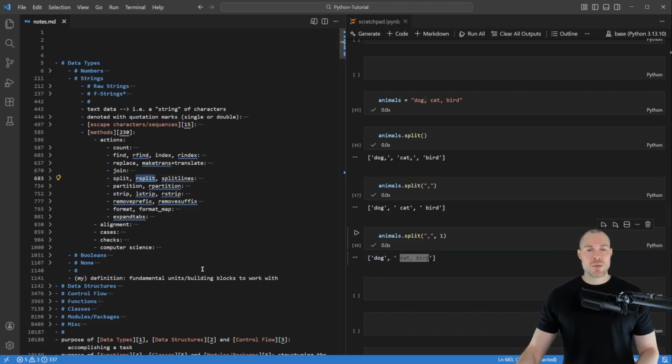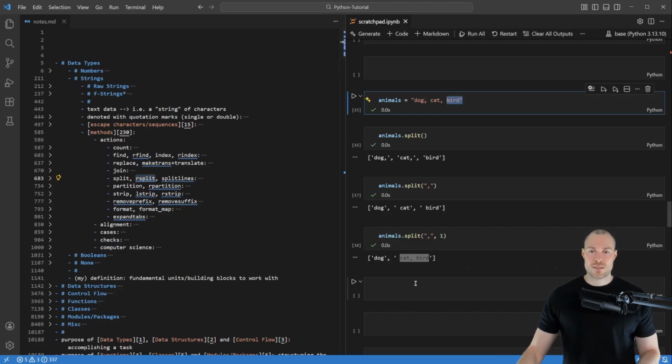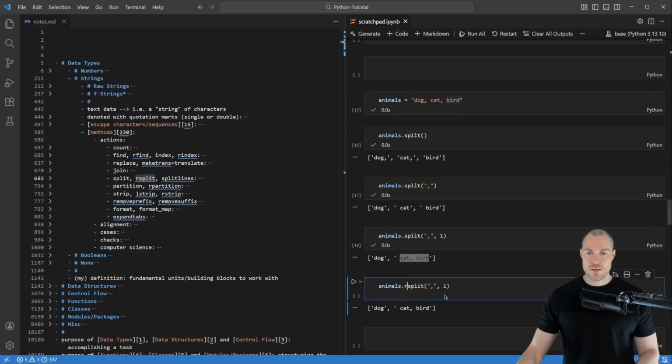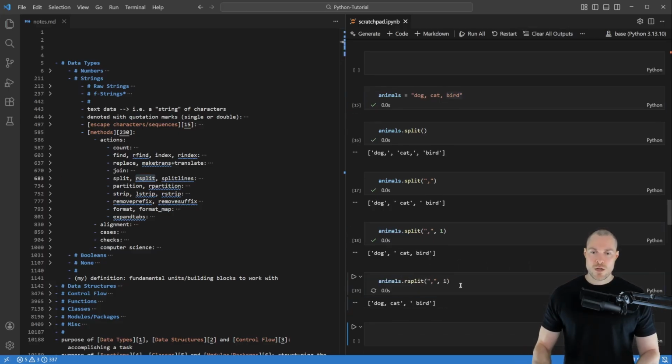Then rsplit basically behaves the same. The only difference is that it starts splitting the string from the right side. So for example, to show that, let me copy this cell, and then here let's use rsplit. And now if I run this, then we get the following result where the second string only contains the bird, and that's because, as I said, rsplit starts splitting from the right. And then here the first string contains dog and cat. So this is how split and rsplit work.